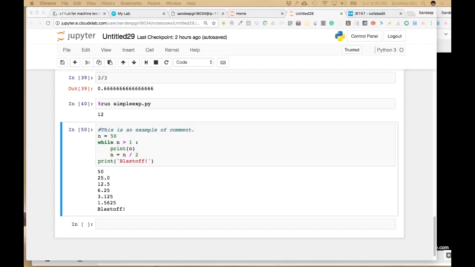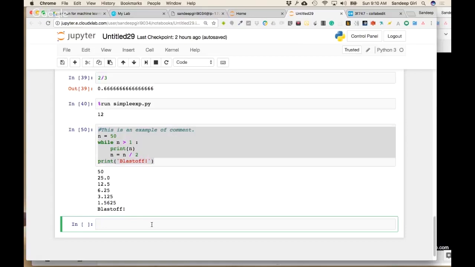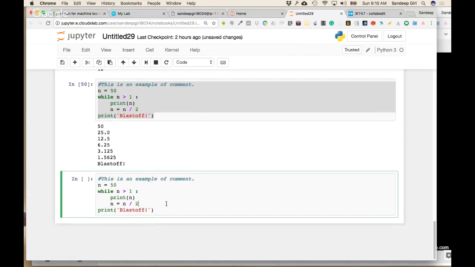Another question is how to copy and paste within a Jupyter cell. You can easily copy and paste. You can use your normal browser shortcut. See, I've just copied this code and pasted it here. You can use the normal browser way of copy pasting.